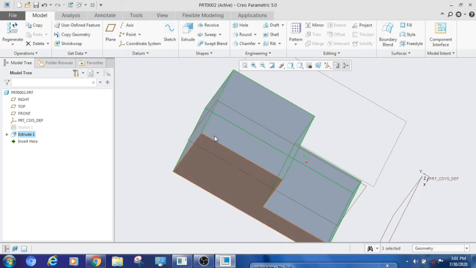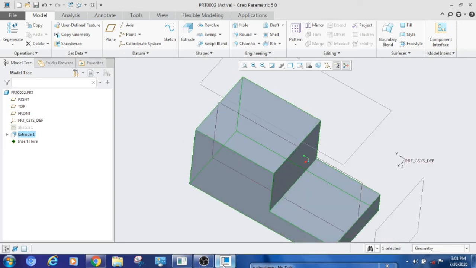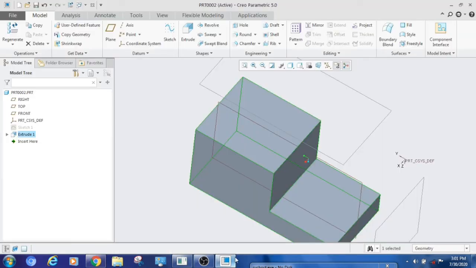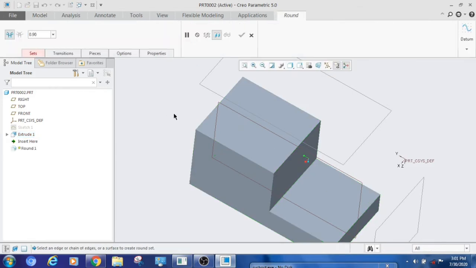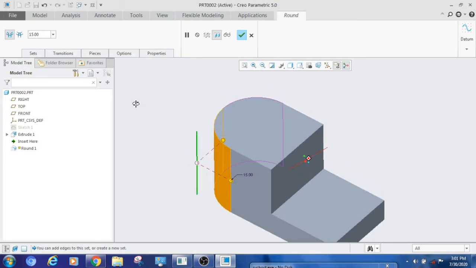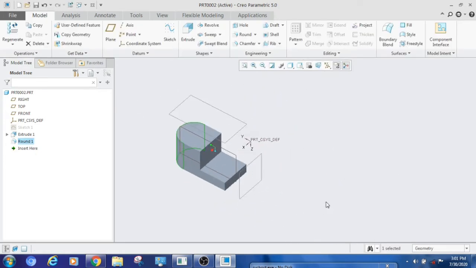Now here we can see this side these are round. For that you can create it in the sketch, but here I have not created it in the sketch. I want to use a fillet, or you can say round. Select Round, and I want to round this edge and that edge. The total dia is 30, so I am giving radius 15. Select and change the radius to 15. Now you can see the round.